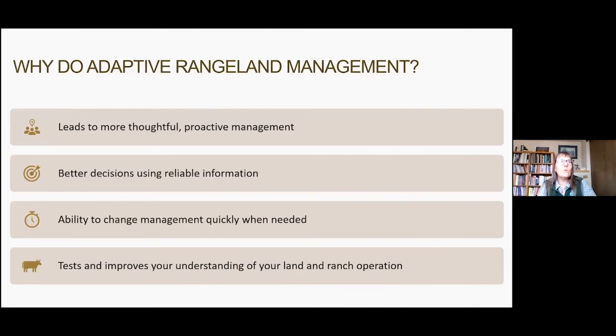So one of the most important things I think about LandPKS is that it really does help you to do adaptive management. But I'm going to step back a little bit and talk about why you might want to do adaptive management. Really, through adaptive management, it can help lead to more thoughtful, proactive management because you're thinking ahead about what are my goals, what am I trying to accomplish, and am I accomplishing that? It helps you make better decisions because you have reliable information that you're basing those decisions on.